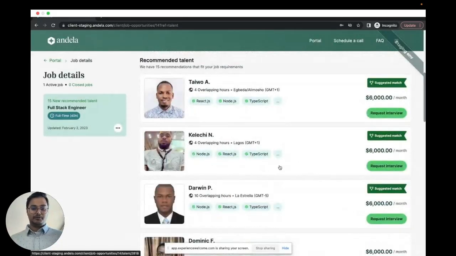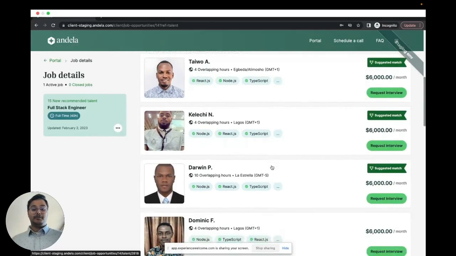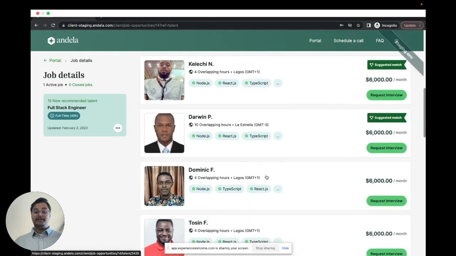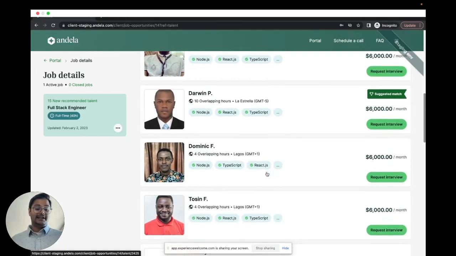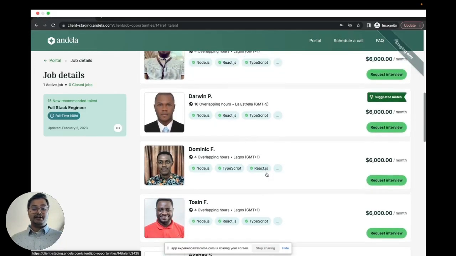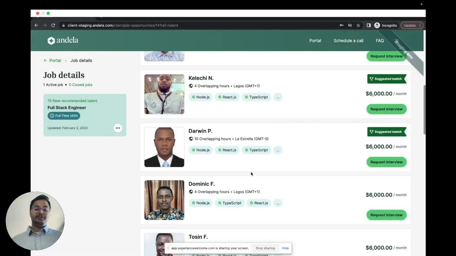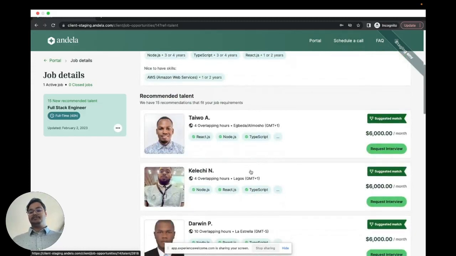There you go. What you see on the screen right now are the best talent for the job that you've posted, the best available talent. Each of this talent that you see on the screen should be ready and available for you to look into to see if they fit your needs. At this point, you can do a couple of things.